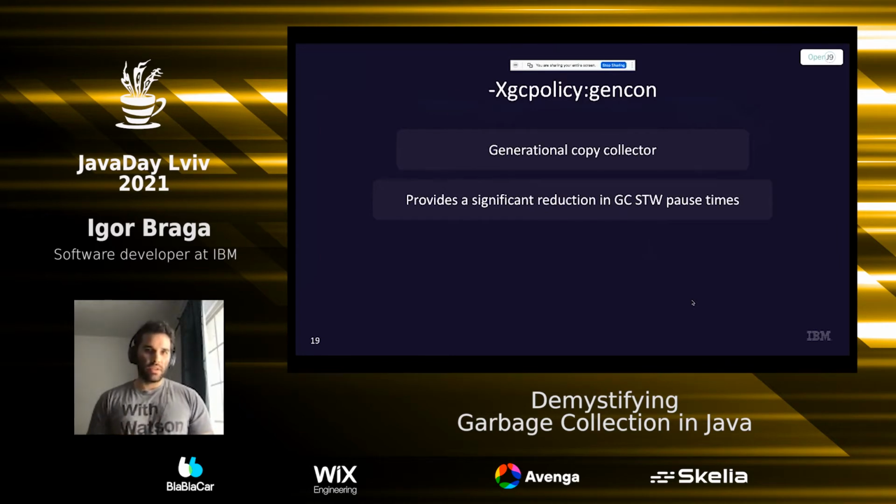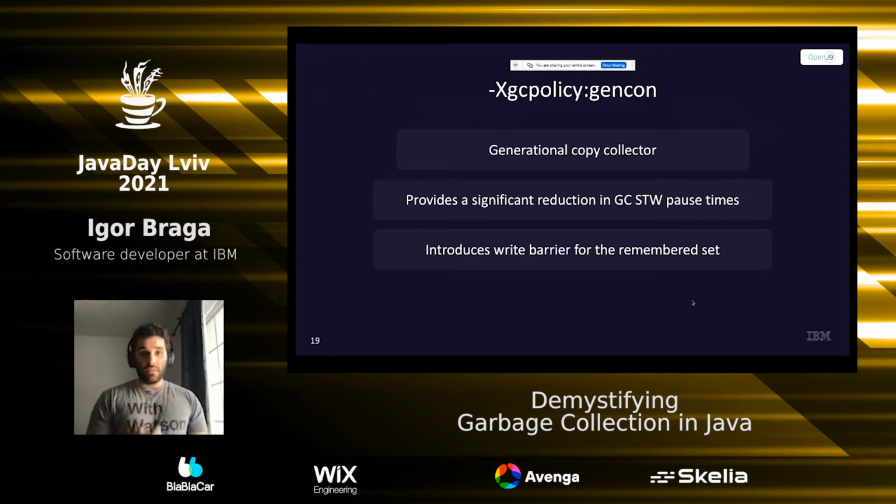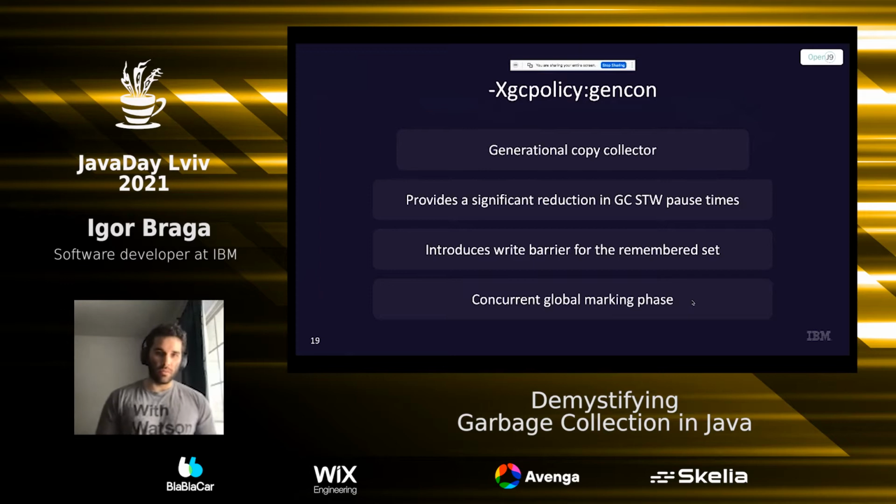It provides a significant reduction in GC stop-the-world pause times. We need a write barrier here because now we're going to be marking objects concurrently with the application, which wasn't the case with Optthruput. And we have a concurrent global marking phase, which is the concurrent marking phase here.